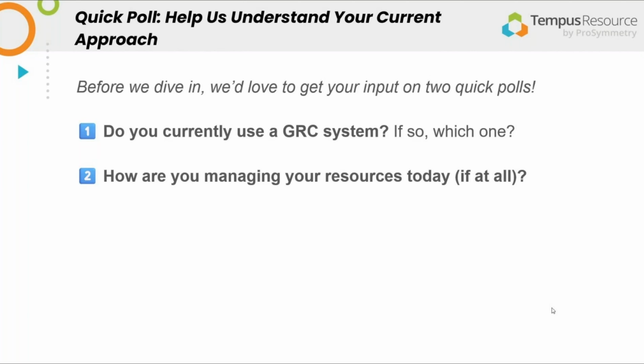Yes. So the what GRC solution do you currently use poll is up and running right now. Looks like a little bit over half of everyone has voted. We're going to leave this up for just a few more seconds for those who don't have this up on their screen. And I can't see anything, and I've never done this before, so I need someone to tell me when it's done and if it actually worked.